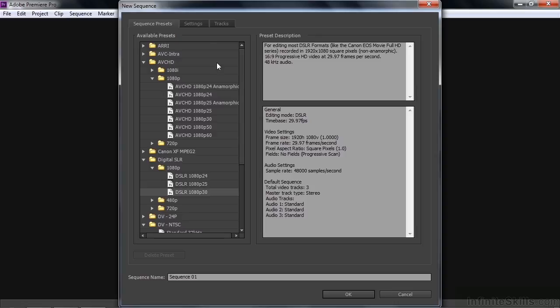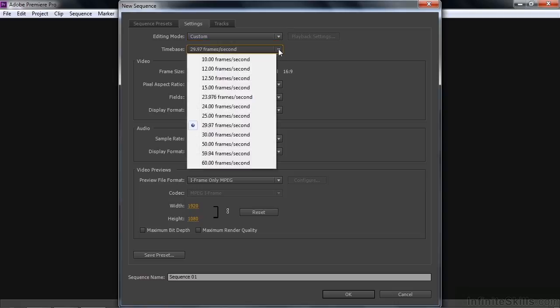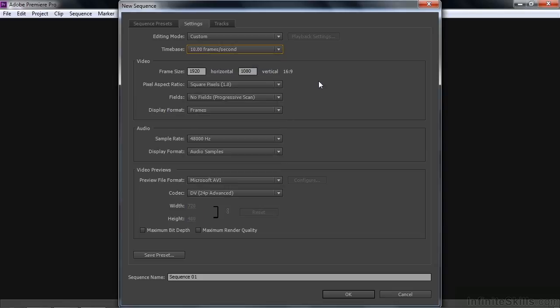I do want to show you one more thing here, though, which is the settings side of things. You can change the settings. You don't have to accept the preset. You can adjust the preset to suit your purposes, or you can create a preset from scratch. If you go up here to Custom, you can create your own preset. And a lot of folks work with screen capture software like we do here at Infinite Skills. And our screen capture software typically is not at 29.97 frames per second. It may be 15 or 10 or something like that. So you can go over here and set, let's say, 10 frames per second and set up a sequence that way. However you want to do it, that's just fine. And then you can save the preset down here, and the preset will show up the next time you open up the new sequence dialog box.